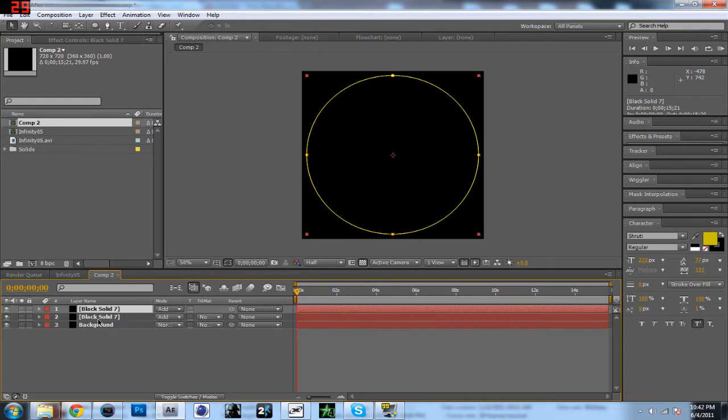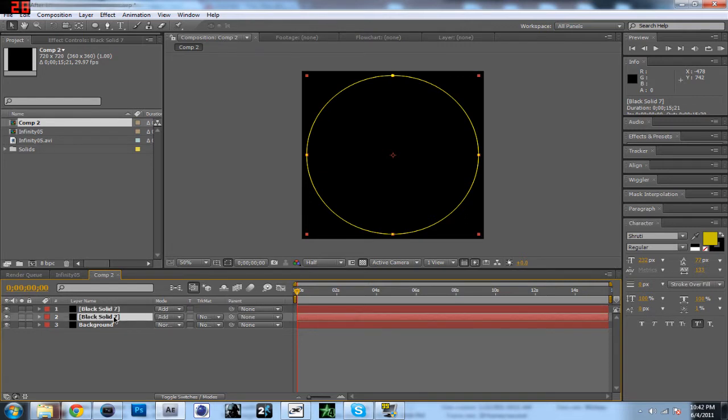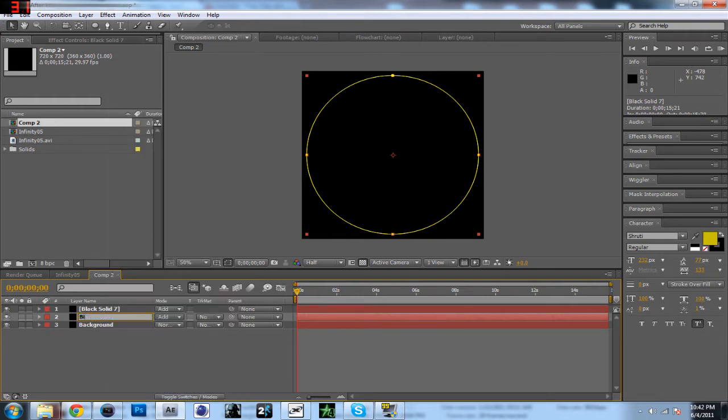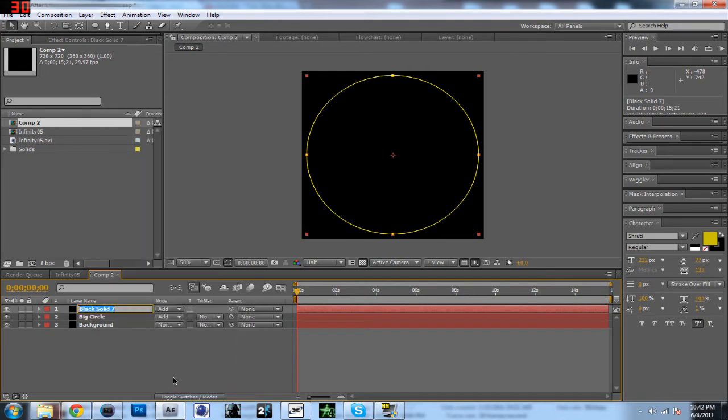Again, make sure that these two top layers, the blending mode's set to add. Make this be the bottom one, rename it so it says big circle. Make the layer above that be a small circle.